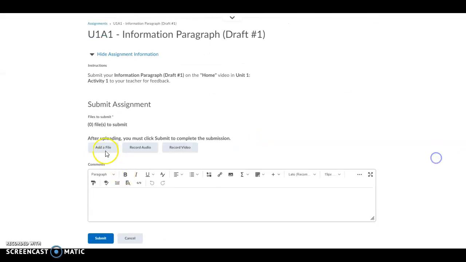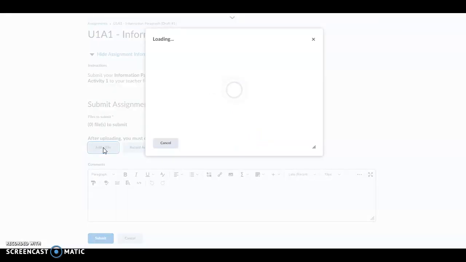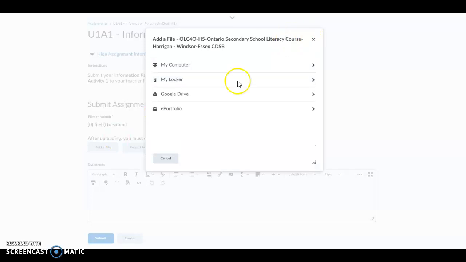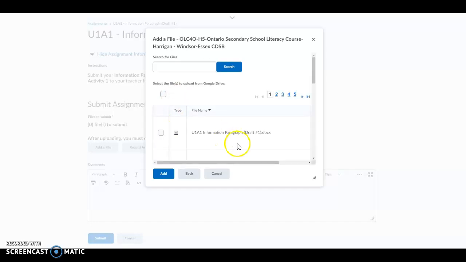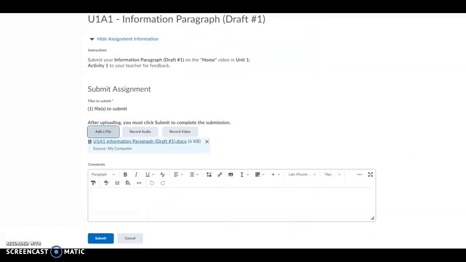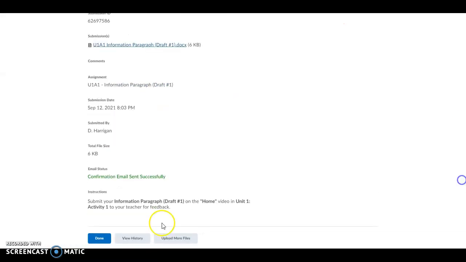And so what I would do is I would add a file. And since I did it as a Google Doc, I would go to my Google Drive. It's the last thing I did, so it's right on top here, U1A1 information paragraph. And I would click there, and I would click Add. And it would add here. The comments, you do not have to write anything in the comments here, but if you want to send a comment to your teacher, you can put it right here if you like. And then I would hit Submit. And it will tell me that the assignment was submitted successfully, and then I would hit Done.